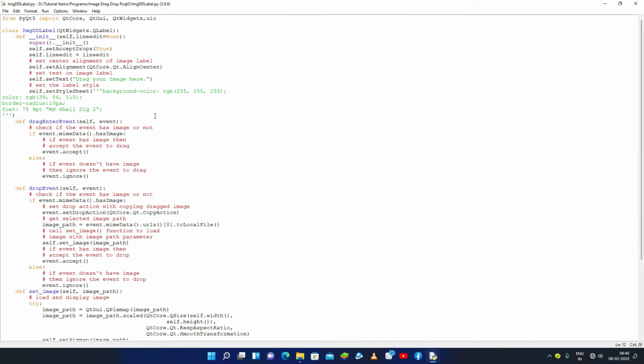Here I have already made the example program for the image drag drop system in PyQt5. I'll elaborate in front of you, and I will provide the full source code in my GitHub account, so you can get that code from there. Here I have made one class called imageDDLabel, and the file name is also imageDDLabel. So you just have to import the imageDDLabel class, that is the image drag drop label class, from the imgddlabel file.